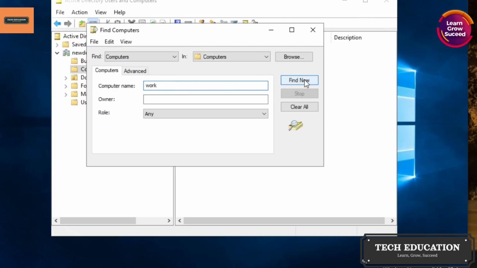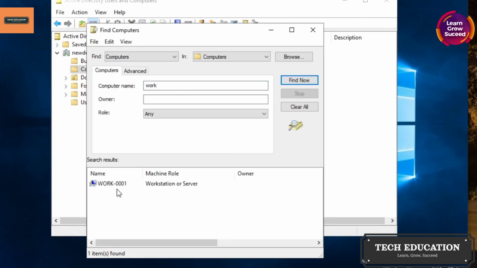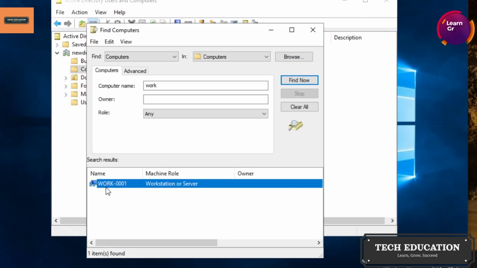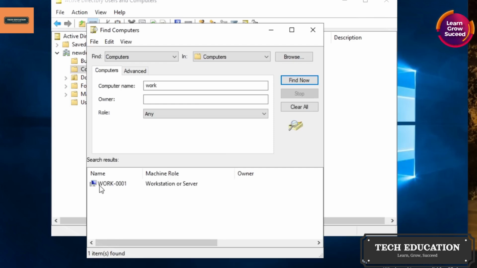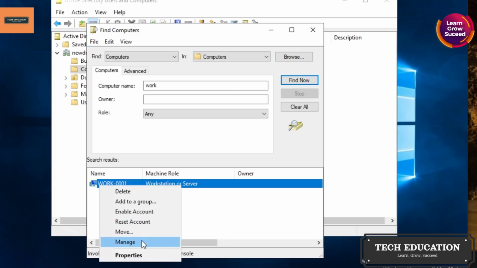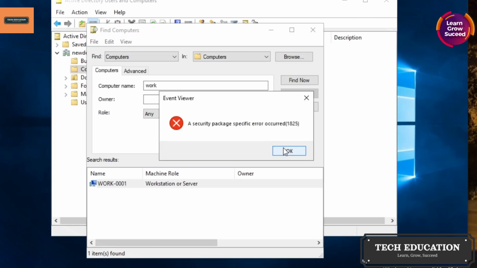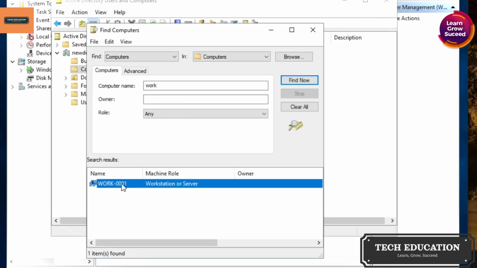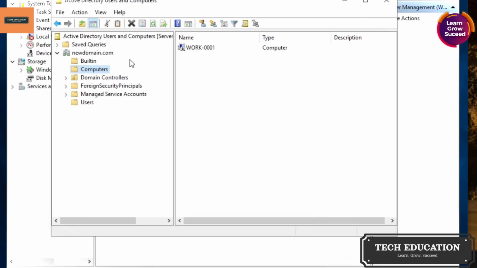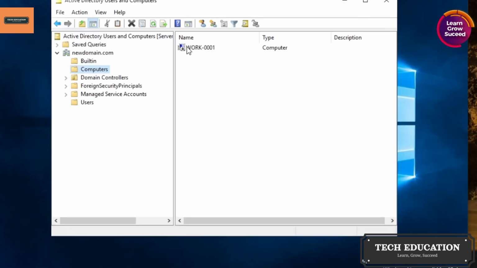So we're going to do work, that's the name of the computer, and see, this is very important to know. When you just do a search for it, it doesn't tell you that there is something wrong with a computer like this. Unless you right click and try to manage it and then you suddenly realize, oh, it's broken, something's wrong. And so for those reasons, you want to actually navigate to the folder where you know the computer will be, and so you can see that there's something wrong with it.